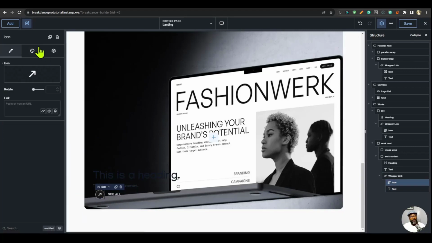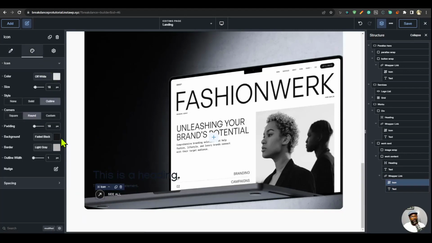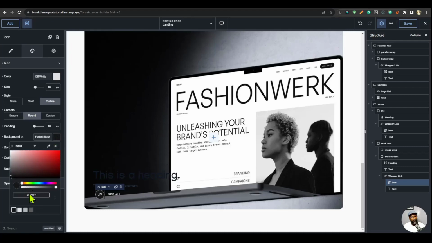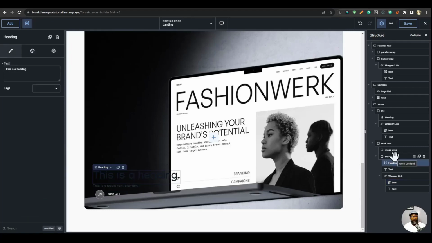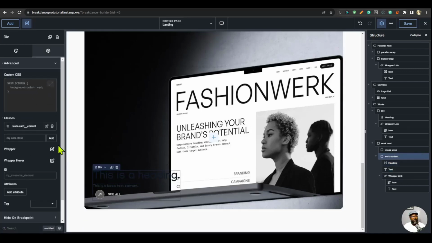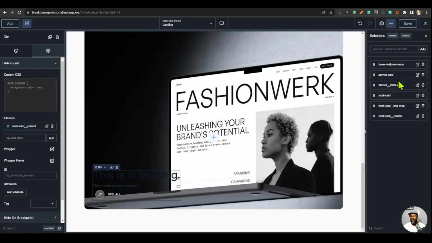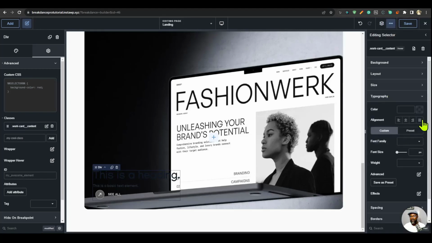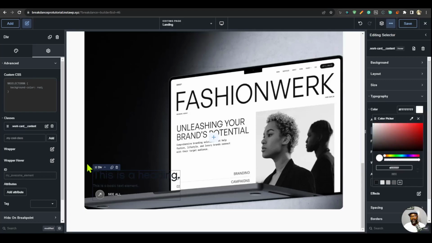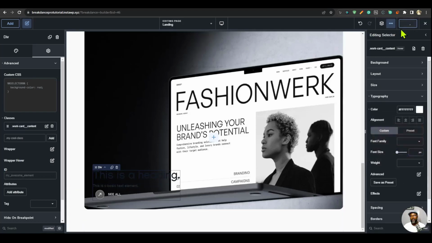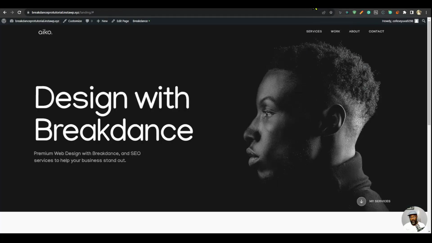I'm just going to go ahead and change the color of the icon from that faded black to something like this. And for the heading, let's see if we can change the text color from the parent class, card content. I'm going to go to selectors, then to work card content typography. Let's change it to white, and it is not affecting. Let's check the front end and see if it's going to reflect there.